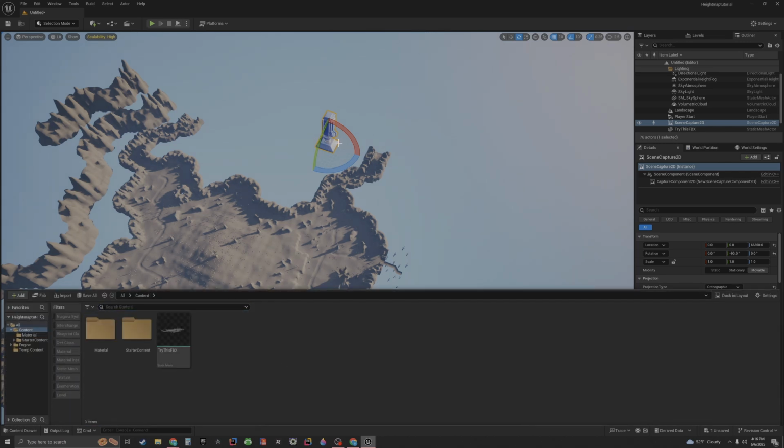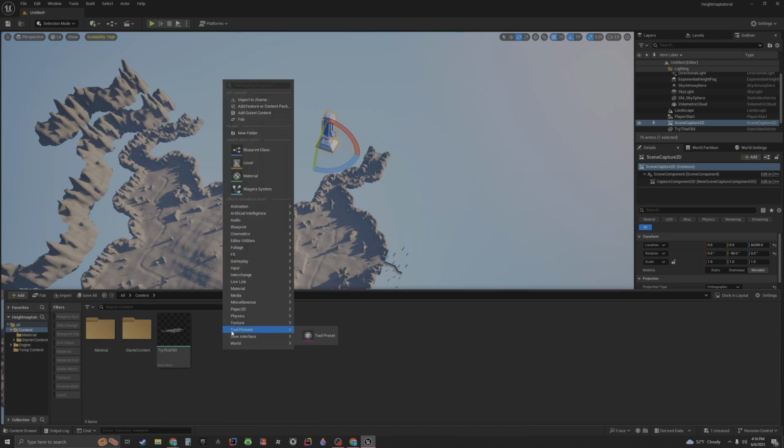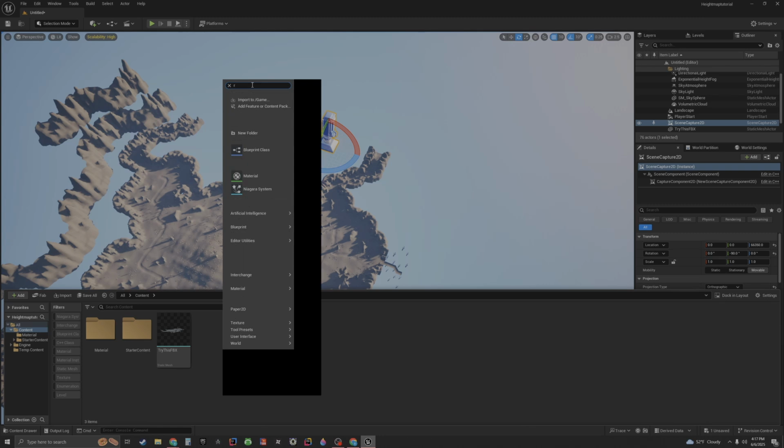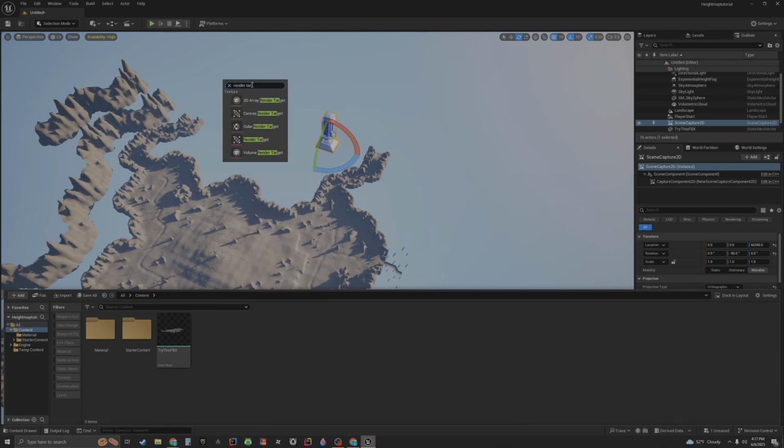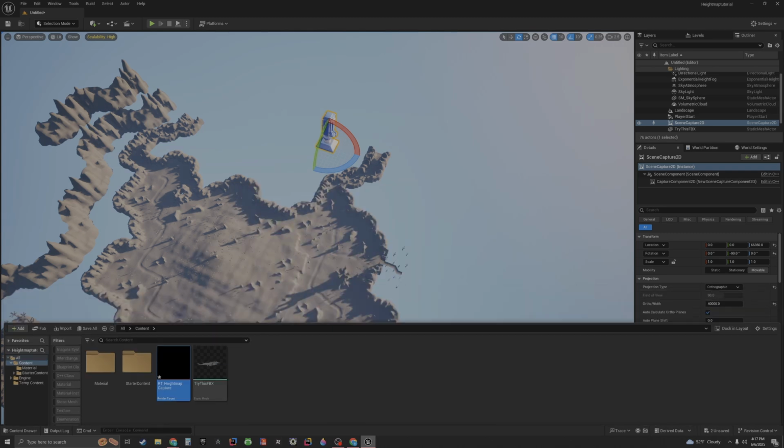So now that we have our scene capture in, we have our material done, and we have our static mesh here, the next thing that I'm going to do is in our content drawer, I'm going to right click and type in render target. And we want to select this option right here. And we'll just call this RT for render target underscore Heightmap capture. So now we have our Heightmap capture.